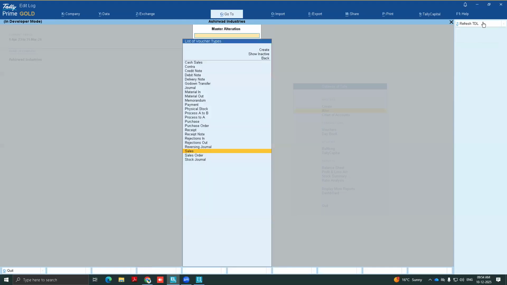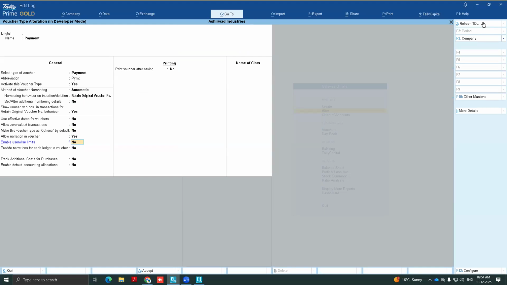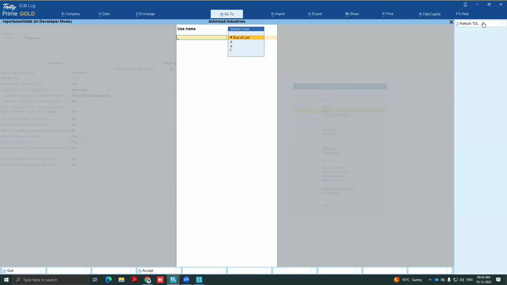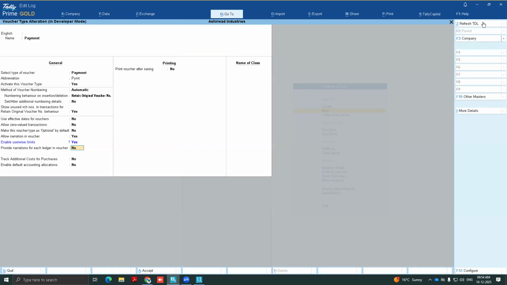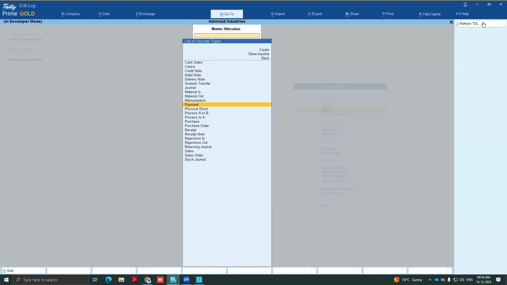Now let's move to the payment voucher. I am pressing yes here, selecting D. D has a limit for payment of 15,000, E has 16,000. I don't want a limit for F. F is allowed to make payment of any amount. End of list, accept. The first task is completely done.